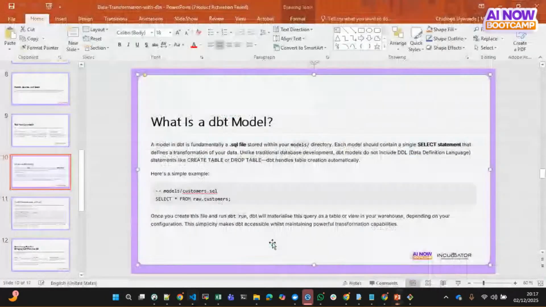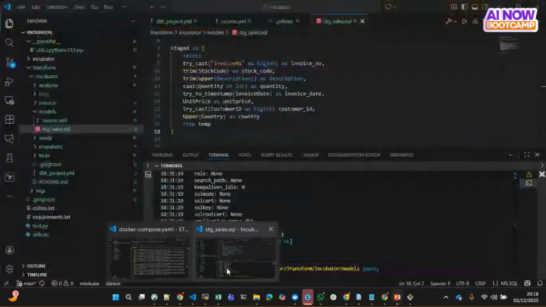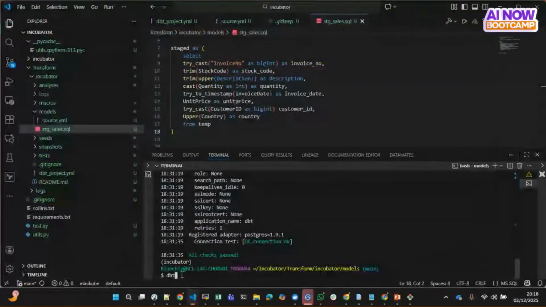So let me show you how it looks. Once you create this file, you're going to run dbt run. What this does is that dbt will materialize this query as a table or a view. In this case, it's going to materialize it as a view because we defined the materialization to be view. Once it does that, we'll get our results. Let's just see this in our terminal. So we'll just run dbt run.